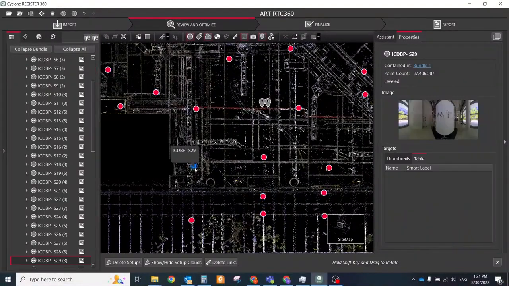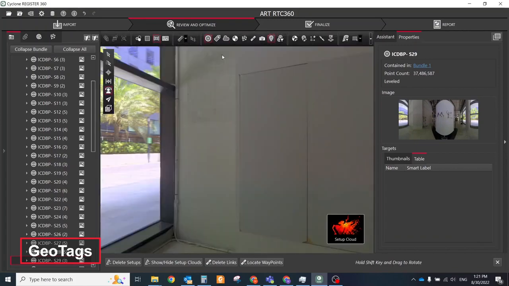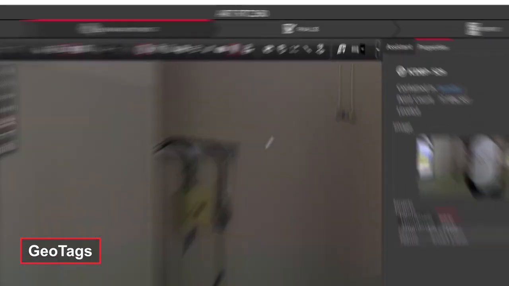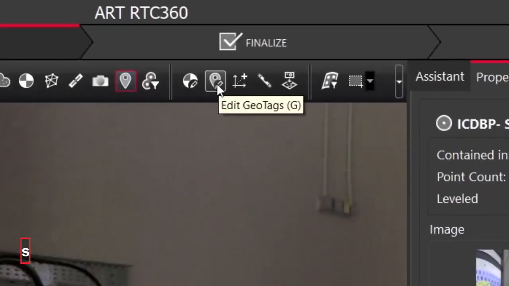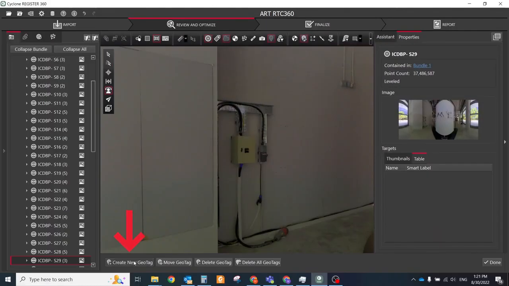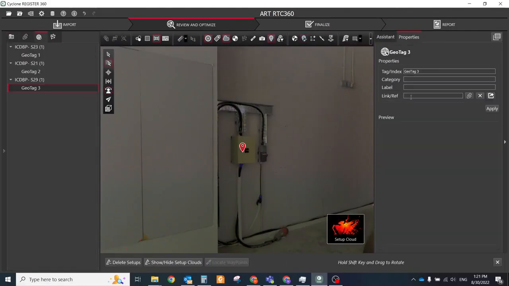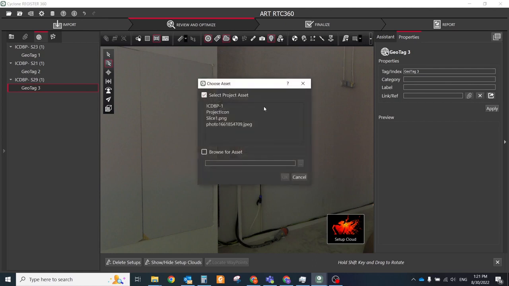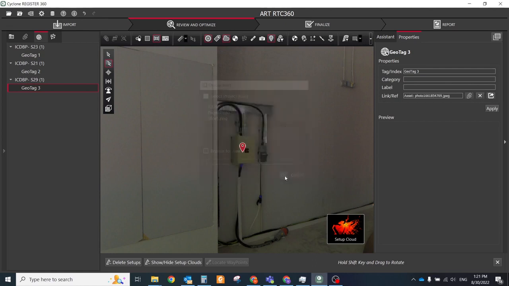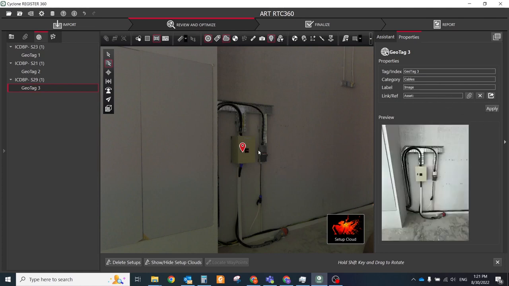Add additional files and links as geotags to your project. Geotags can be created and edited in Setup Cloud view. Simply enter the Setup Cloud view and click on the Edit Geotag button on the top toolbar. On the right setting window, you could select a file from imported assets or from your computer for assigning it to a new geotag and specify the geotag and name for it.